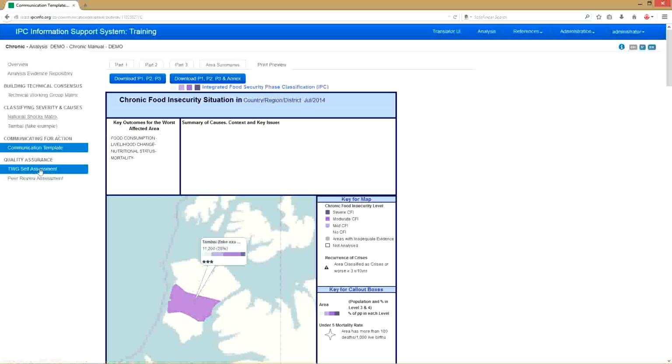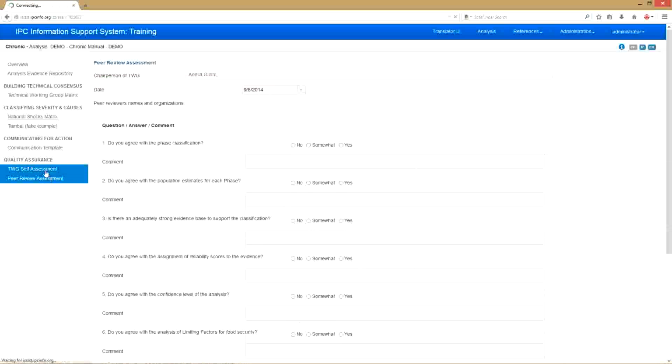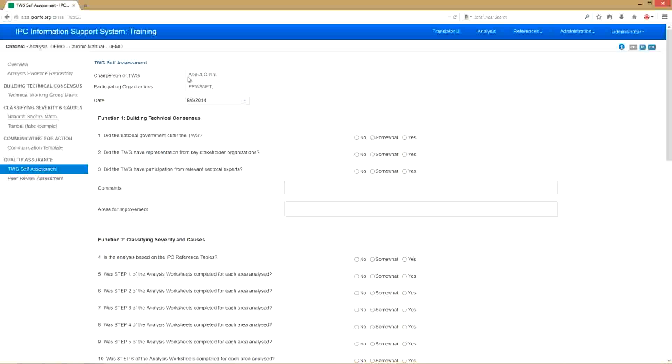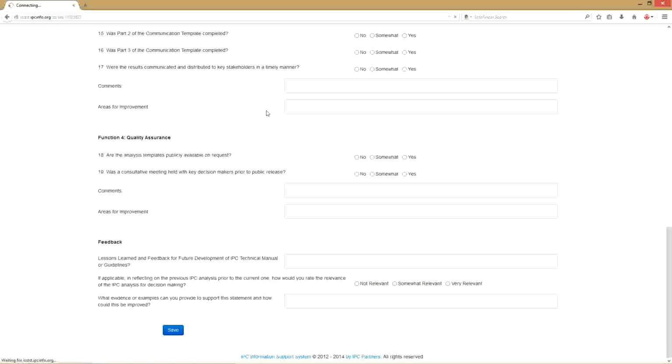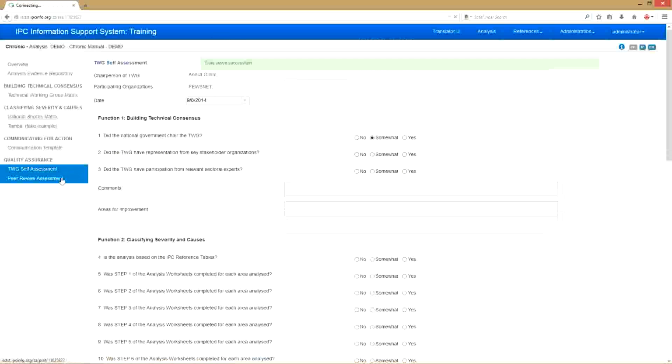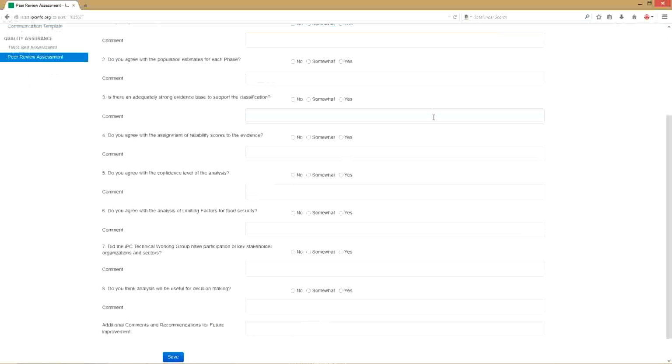The final function of the IPC is quality assurance, divided into two forms: the TWG self-assessment and the peer review assessment. These forms are quite straightforward. The chairperson and the participating organizations are pre-filled, the rest of which is filled manually. A designated person would fill the TWG self-assessment as well as the peer review assessment. We must save before continuing. This is the last function of the IPC.